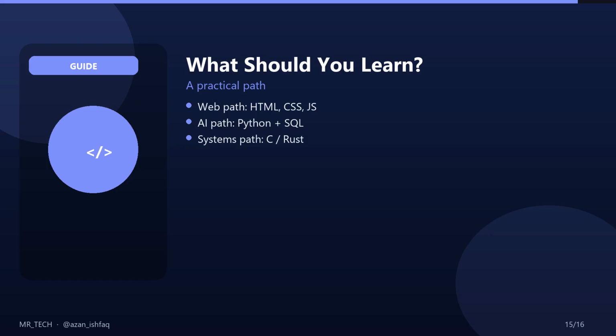There is no single winner for every human, only the right language for the problem you want to solve. The real revolution is choice. Pick a path, build projects, and let real software teach you faster than theory alone.